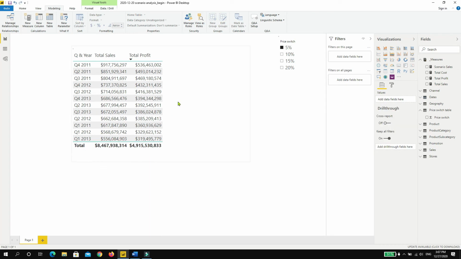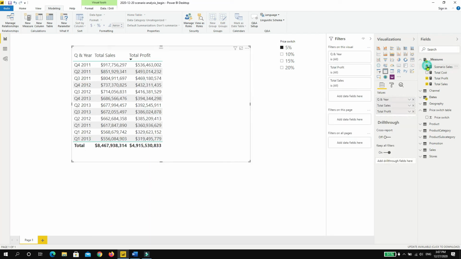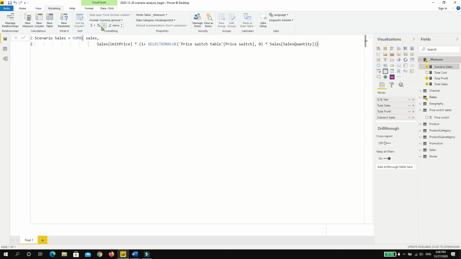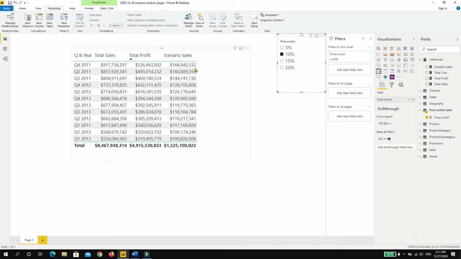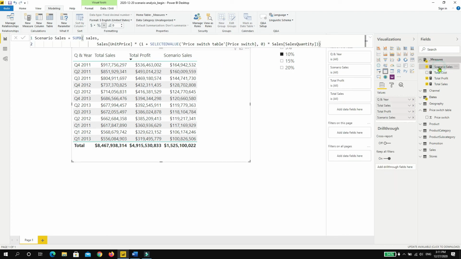Hold on, let's put it in this table, actually. Let's actually format it correctly. You see my values are incorrect. When I formatted it, I see that my scenario sales should be more, right, by 10%. But the number which is shown here is actually less than my total sales. So there's got to be a mistake somewhere in my measure. Let's take a look where the mistake is. Yes, I found that. You see, I forgot to close the bracket here.